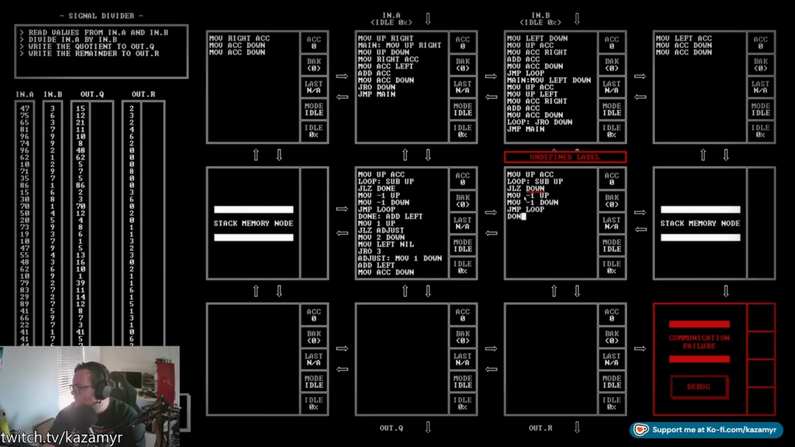jump loop done, add right, not down, done. Thank you. Move 1 up, jump less than 0, adjust, move 2 down, move right nil, JRO3 again, adjust, move 1 down, add right, move accumulator down. Okay. 2 more nodes to go. Let's see, move right down, main, add 2, JRO up, sub 1, sub 1.